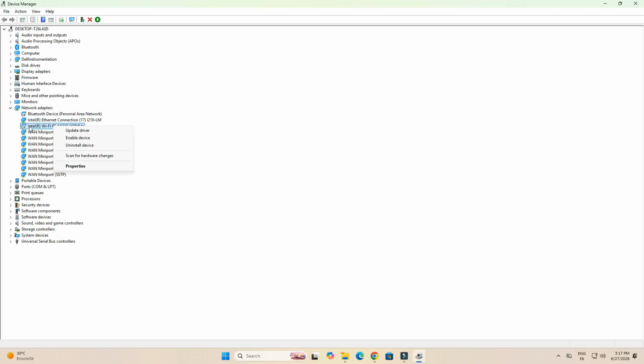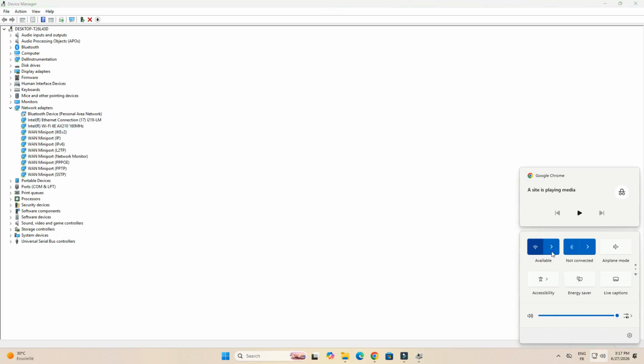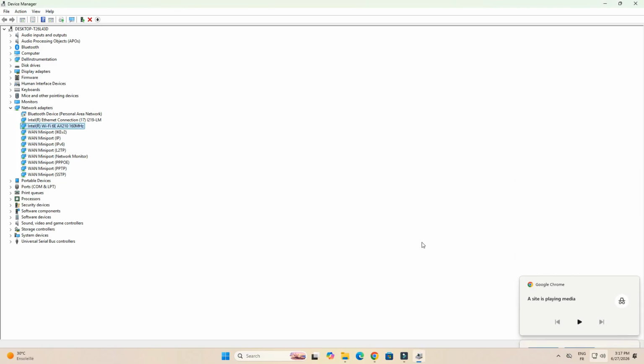If an adapter is disabled, it will have a small gray icon. Right-click it and select Enable Device. Once you've enabled the adapter, check whether the Wi-Fi icon has returned. If it has, your problem is solved.